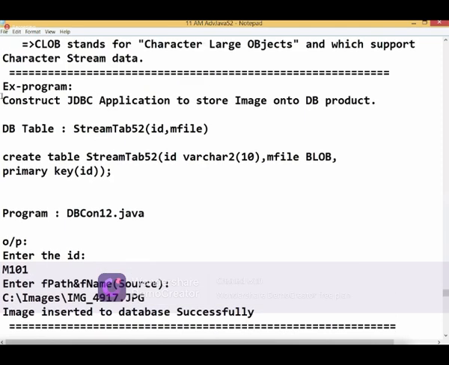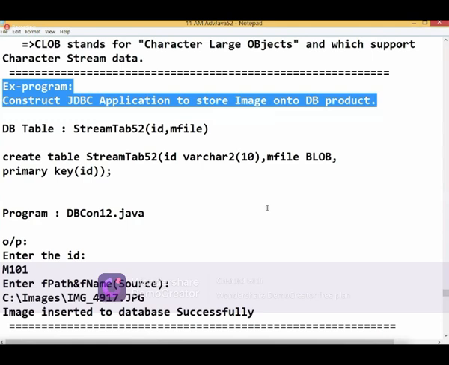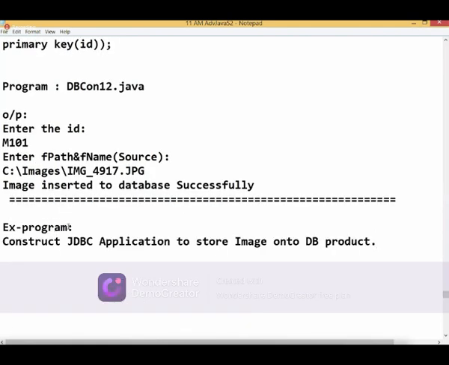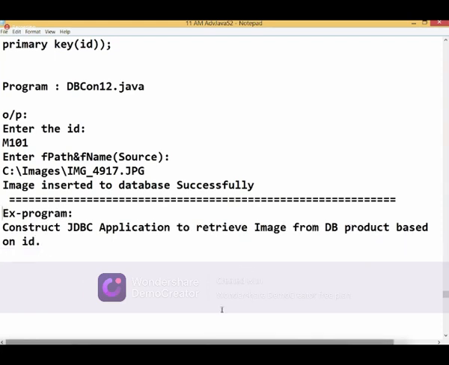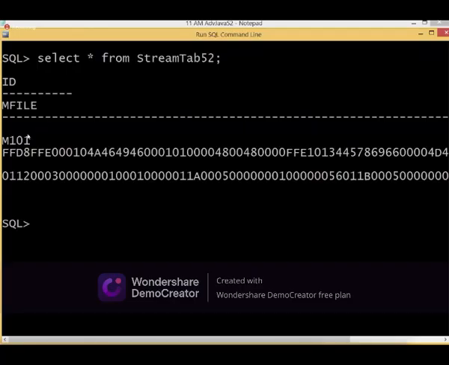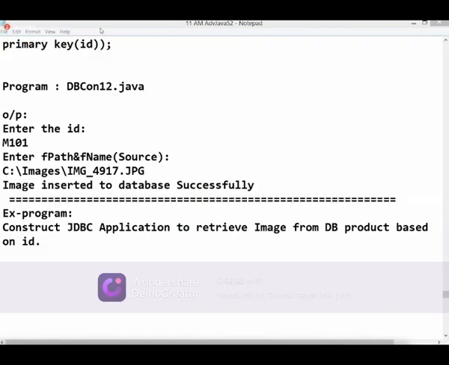So construct a JDBC application to retrieve the file back again. JDBC application to retrieve image from database product based on ID. The point. The program. We are writing the program in a reverse format. M101 we are writing. Right. See there.